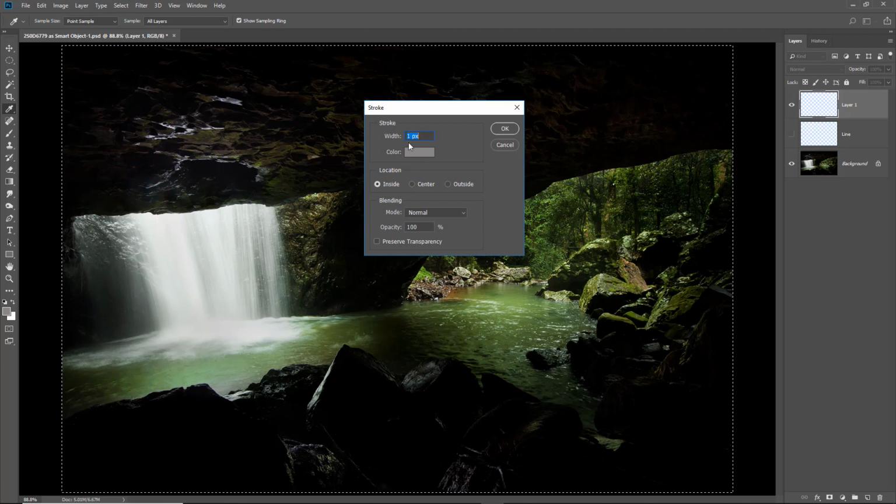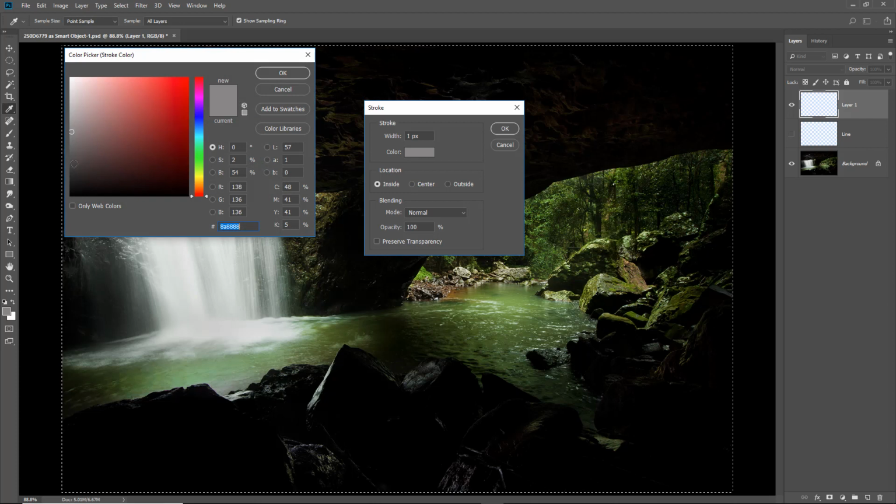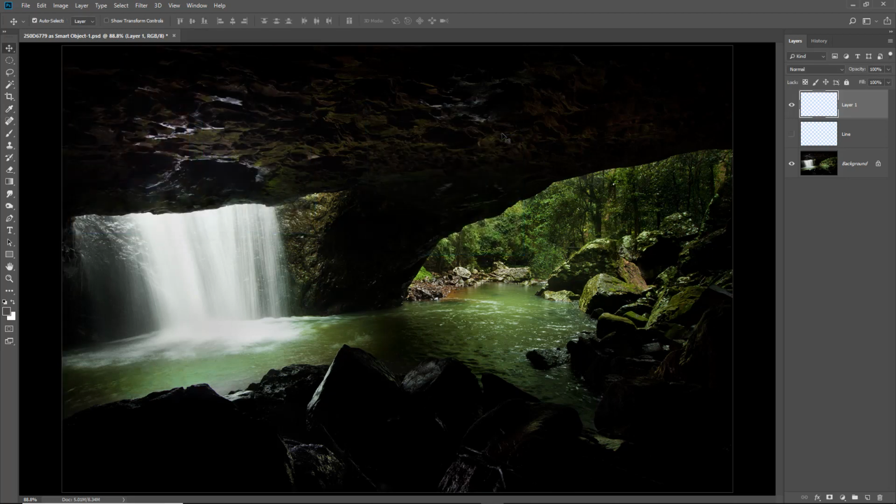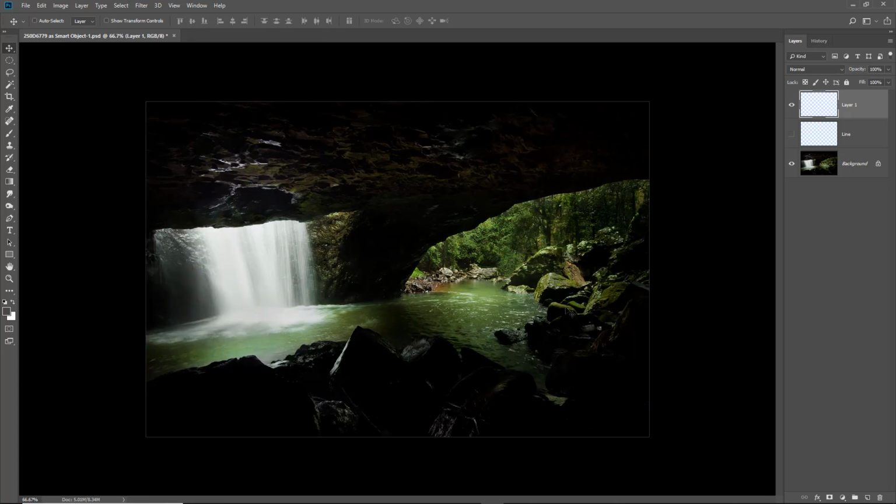I'm going to leave this with one pixel, but I'm going to click the grey panel and drop that down quite low. I mean, we're almost getting towards a charcoal grey. I'm going to click OK, OK, Control D, and if I drop the size of the image down just a little, there you can see the very delicate line we've put around the edge.